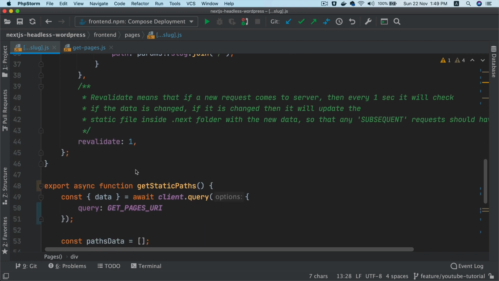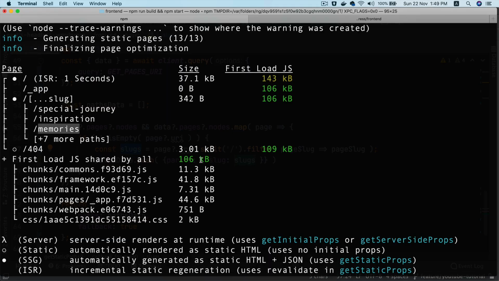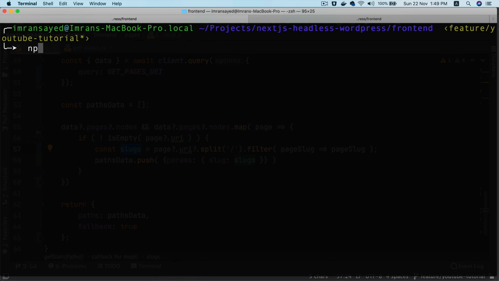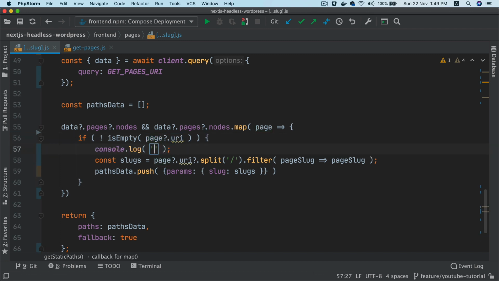That's what's happening here. Now I'm going to console out these slugs for you to show you what's inside of them. So I'm going to stop this, say npm run dev, and the first thing I'm going to do is just console out the page URI just to show you what's inside of this, and then I'm going to console the slugs also. Okay, so see what happens.